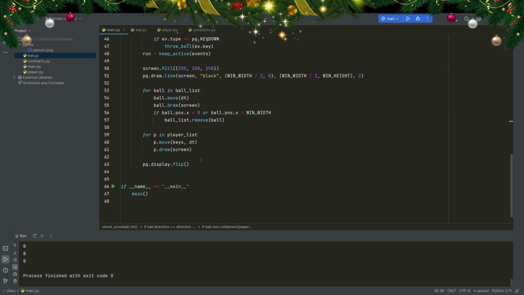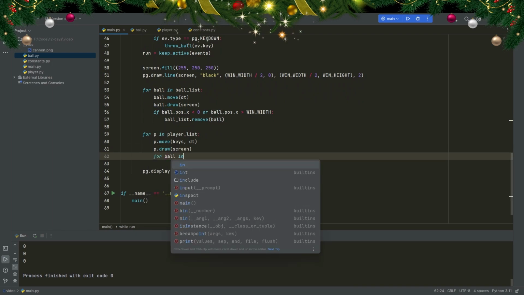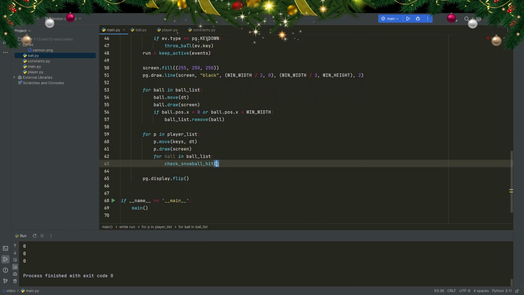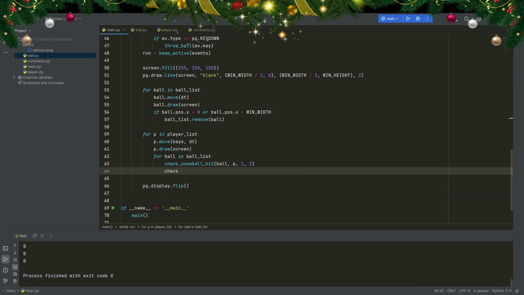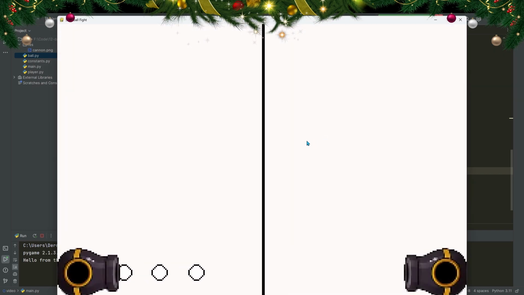So in our main loop, under player iteration, I want to say for ball in ball list, let's check for a snowball hit with our current ball, our current player, and direction 1, player type 2. The reason I put direction 1, player type 2 is because when a ball has a direction of 1, it's going to the right, and I want to check if it hit player 2. Versus a check snowball hit between a ball and player, and direction 2, which means the snowball is going to the left, and if it hits player 1. So let's check for these collisions. If I shoot player 1 snowballs to player 2, you can see they disappear. And if I shoot player 2 snowballs at player 1, they also disappear.